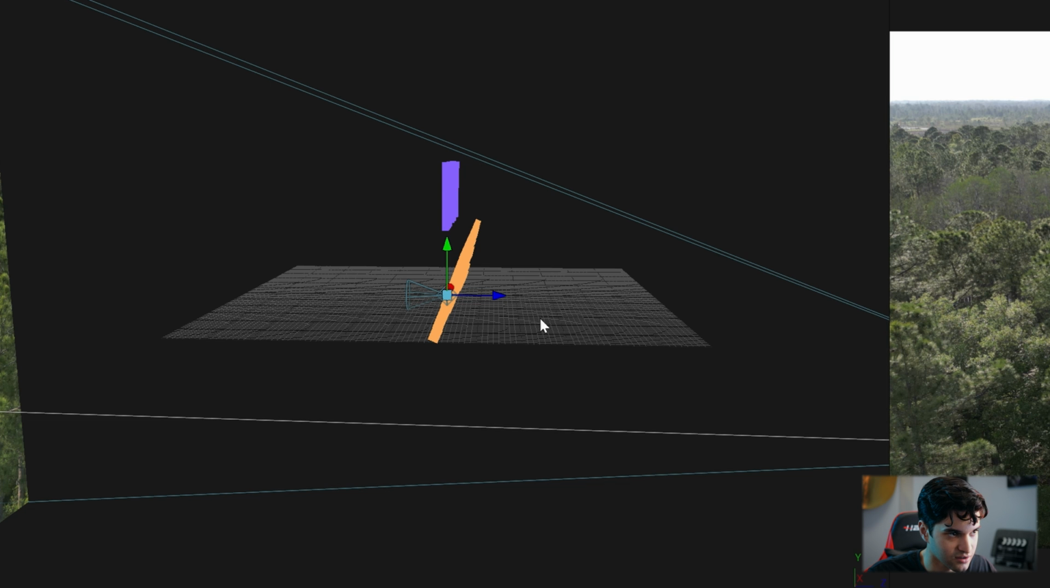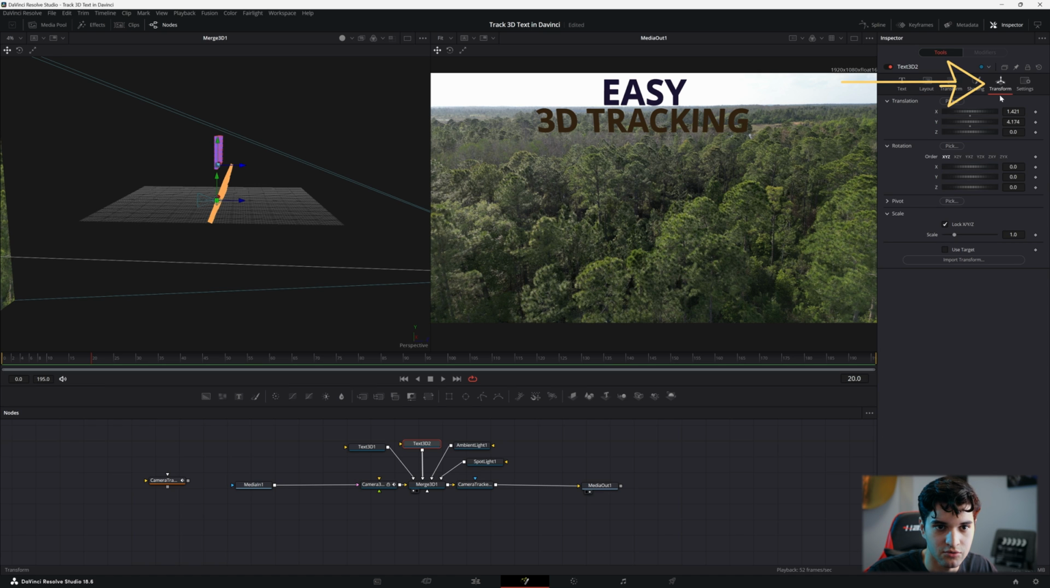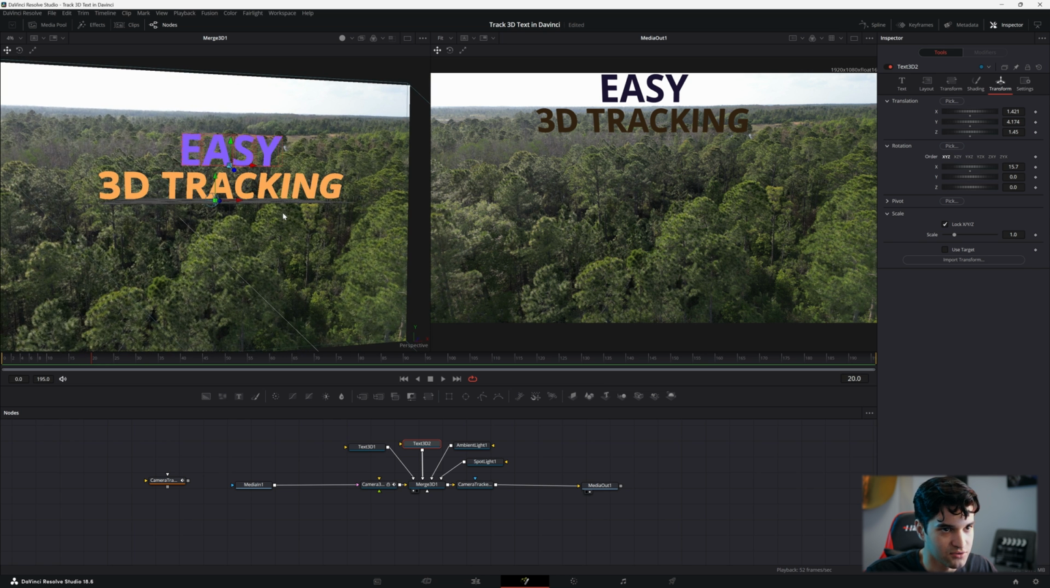So go ahead and click on text 3D 2, which will be this purple one here, and you're going to go to transform, and you're going to go to rotation and rotate it just how the text 3D 1 is, and then you can move it on the Z-axis. Only time it's a good idea to do that. And now they're both together.